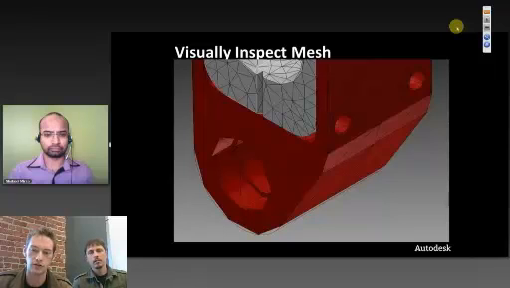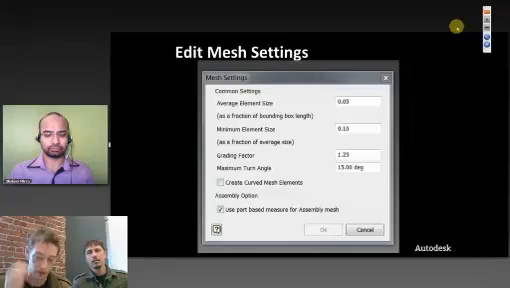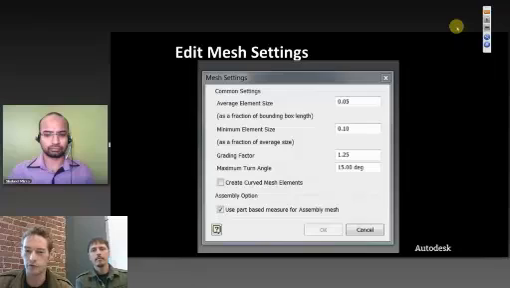So the next thing you're going to do is, in this example, I actually changed the automatic mesh settings. So I sort of fiddled with them to make sure that they looked good. So in the next step, you can see what that looks like.